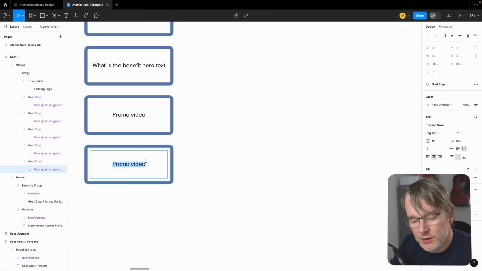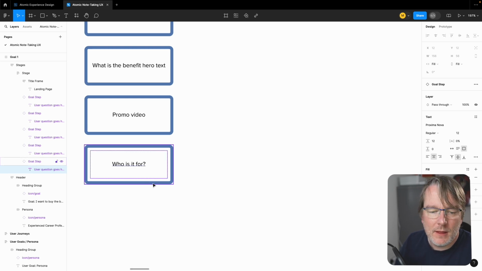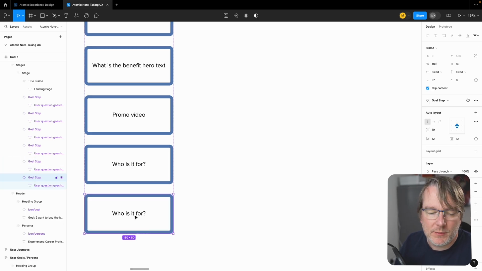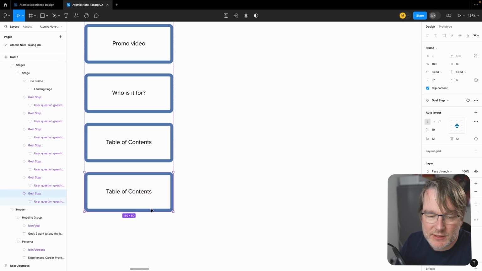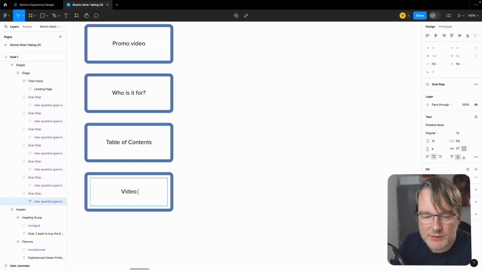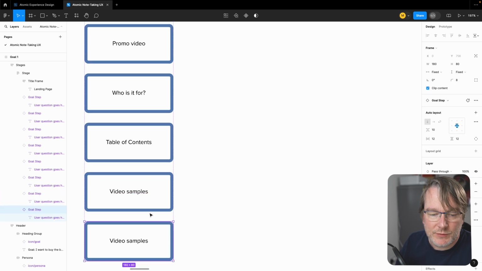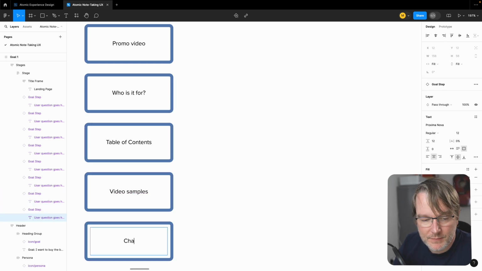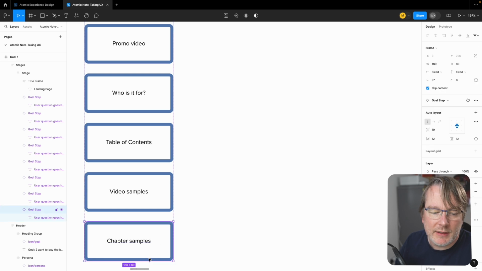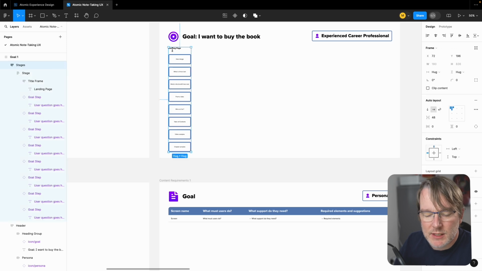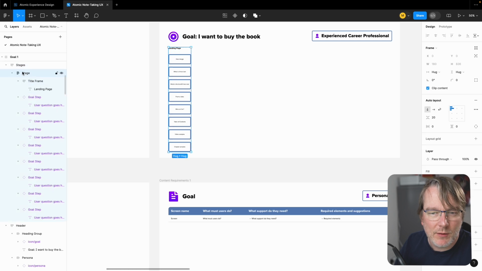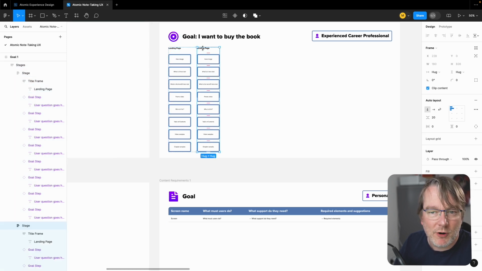People want to know who is it for? And with that, there'll be more text. And then a table of contents. I think that's important. I don't have a table of contents. Video samples, chapter samples. Do you have those though? And then what else we got? Oh, need a new column. I'm going to break this down now, so we've got the landing page. While it's on my mind, I'm just going to bring in the pricing block.